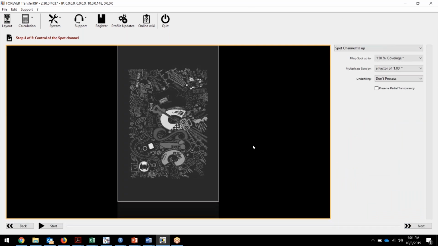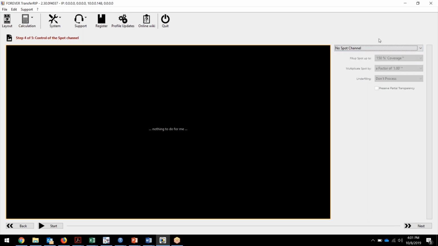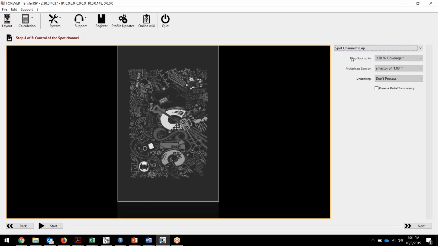So your next screen right here, this is your white. This is how we control our white. This is why we bought the RIP, because we want to limit the amount of toner we're putting on. So if you wanted to turn white off for some reason, you would just go up there and turn off your spot fill. If not, as you can see here, it's only putting white behind the colors that need it, and the colors that don't need it, it's not putting white behind.